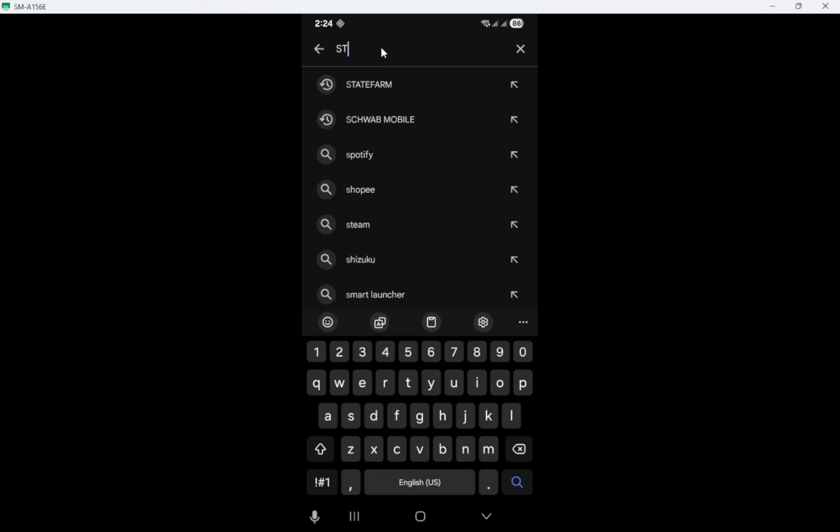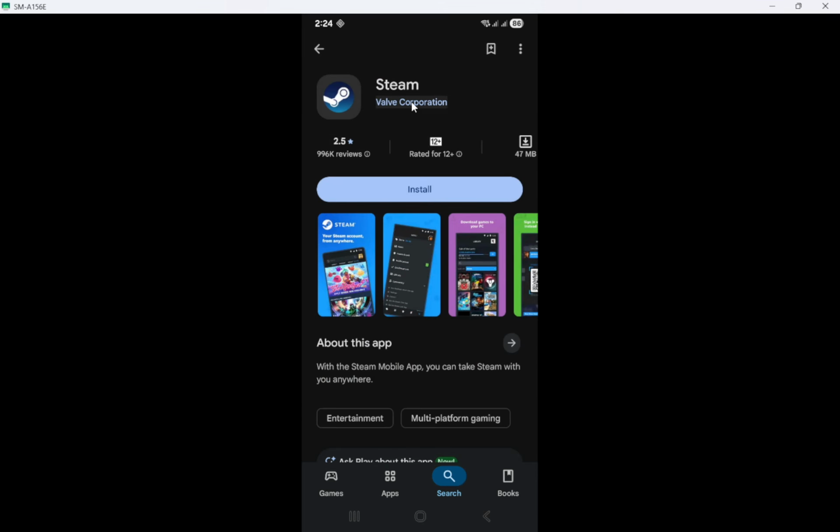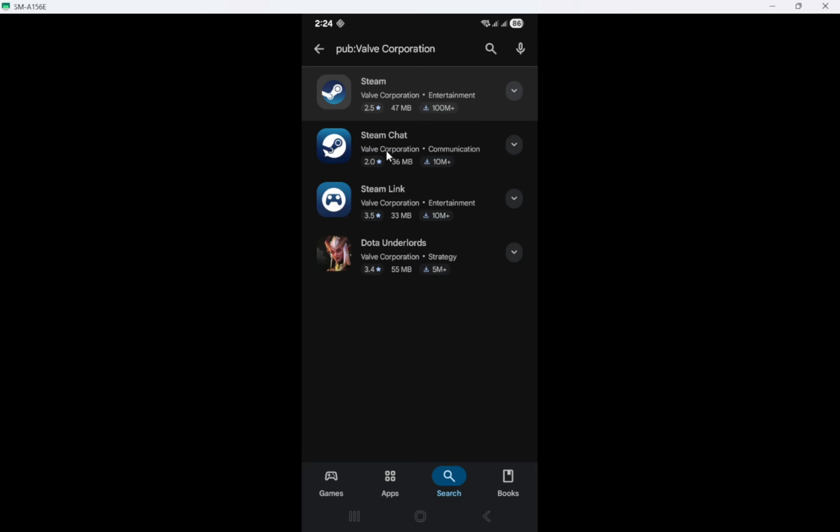Checking the developer name is important because there are other apps with similar names like Steam Link, which is for streaming games, and you want the main Steam app for account management and the store. The official listing will clearly show Valve Corporation as the developer, along with familiar branding. When you've found the correct app, tap the install button.